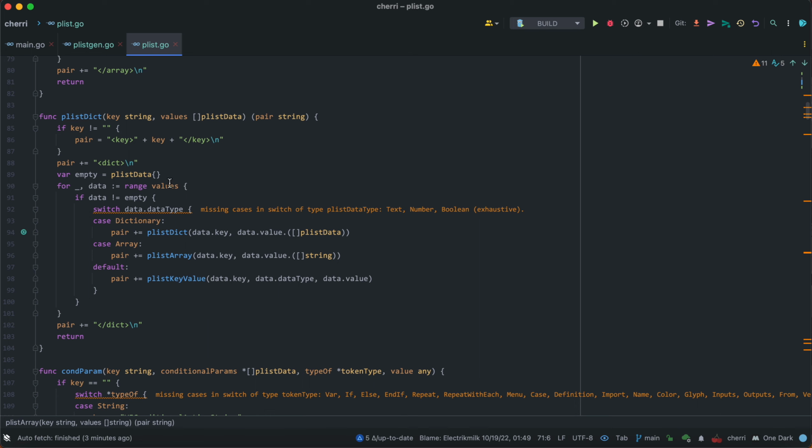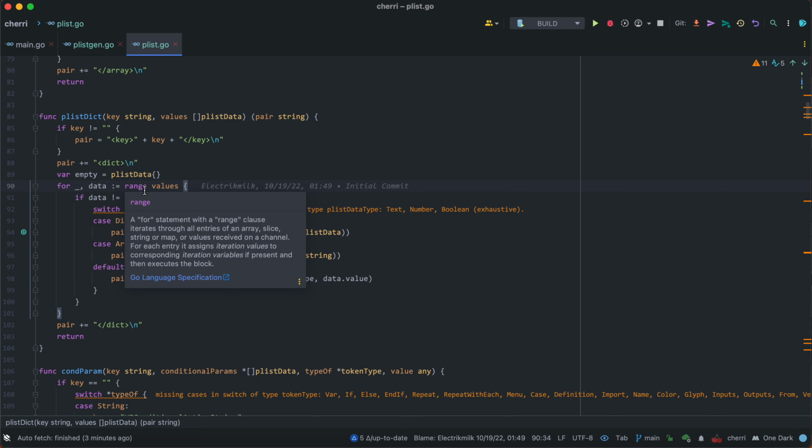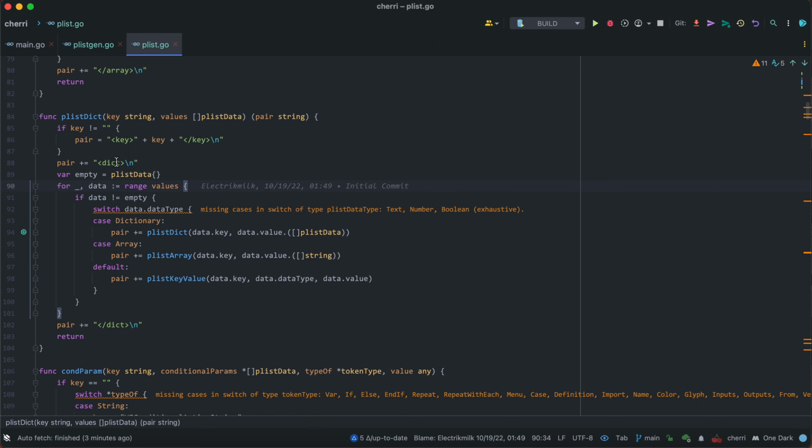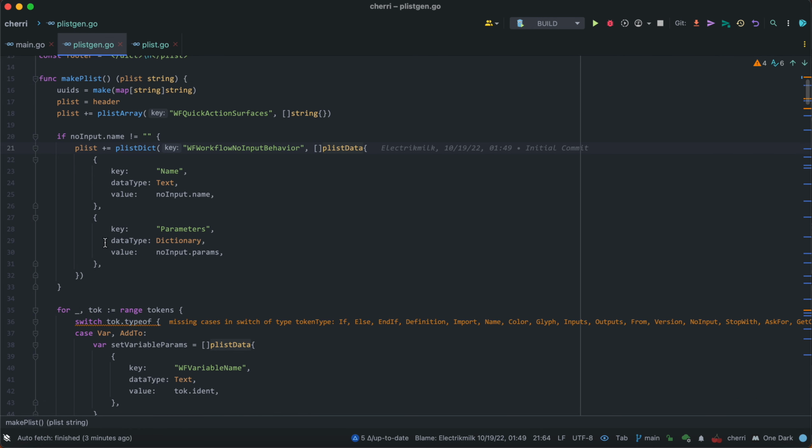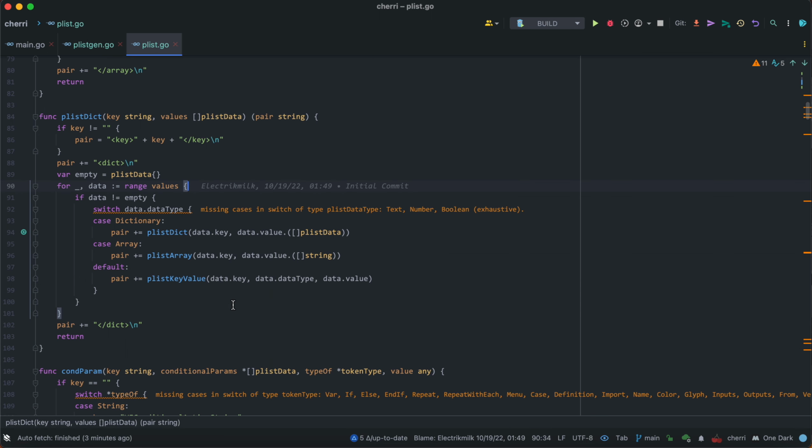And we take a slice of plist data so that you can give us just a set of plist values, kind of like we're doing here, and this will eventually turn into a dictionary of text and dictionary values. Like these are even more parameters, so we can just chain into it and recurse and keep doing that until we reach the end.